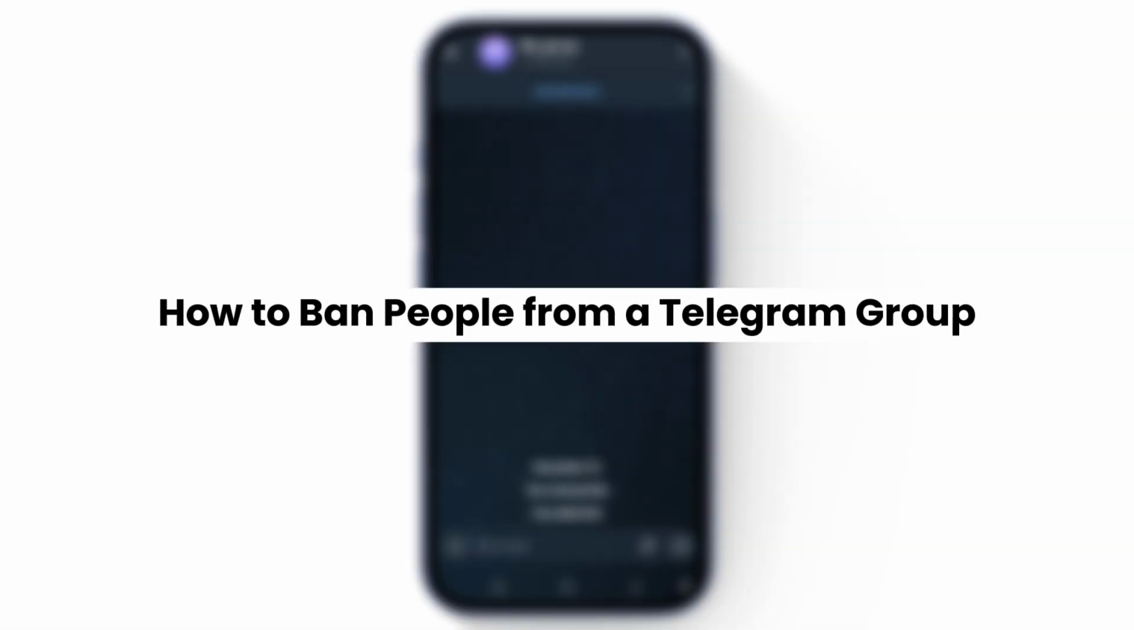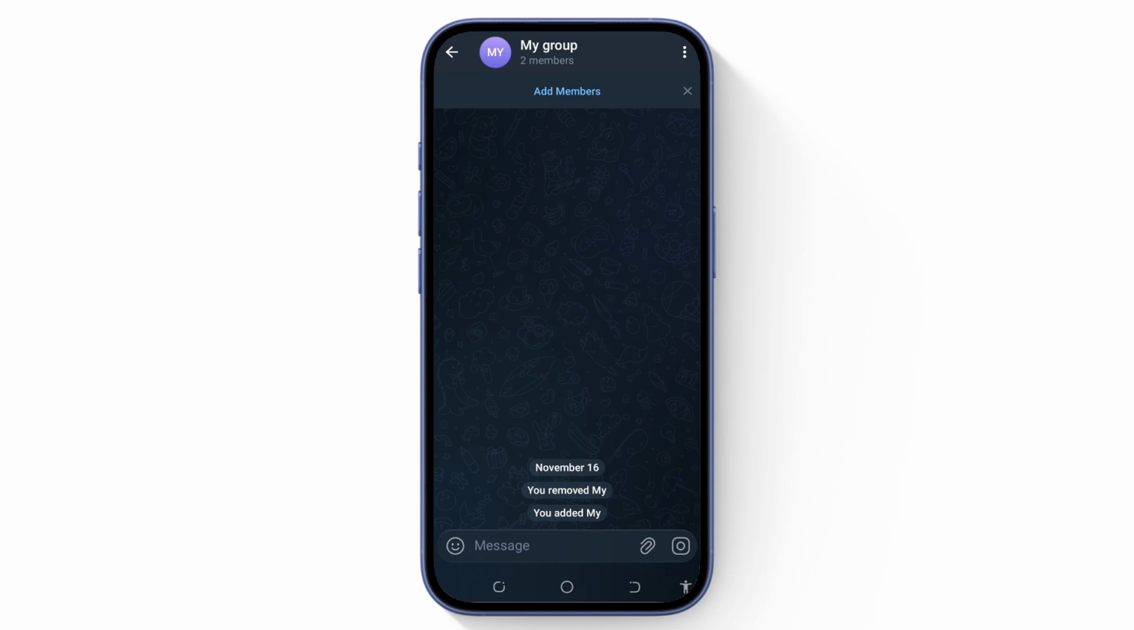Today on DelphStack, I will show you how to ban people from a Telegram group. First, open the Telegram app on your phone or computer. Go to the group where you want to manage members. Make sure you are an admin of the group because only admins can ban users.